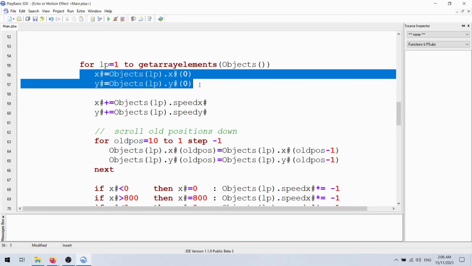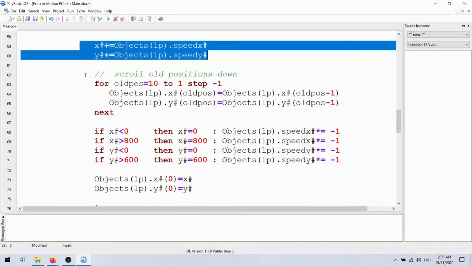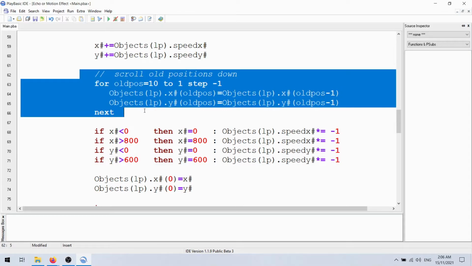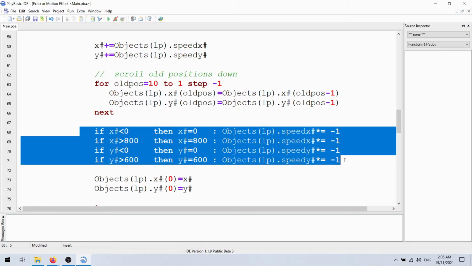Once we grab its current position, we add speed. And I'm running through here, I'm copying its existing positions down 1. Its old current position becomes the previous frame and so forth. So they're all being copied down 1. This is for the X and Y for each object. Doing a quick clip to see have we hit the bounds of the screen. If we have, let's flip the speed on that axis.